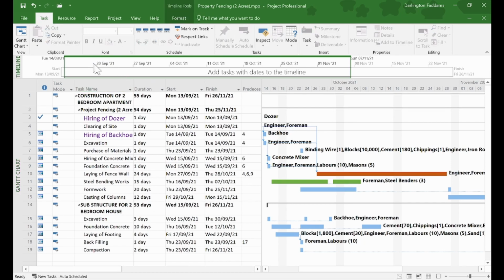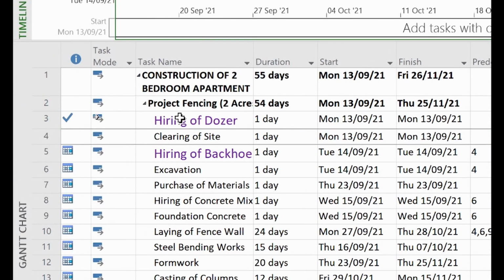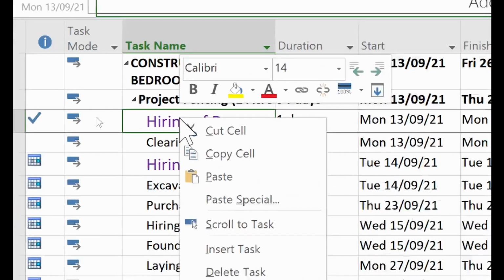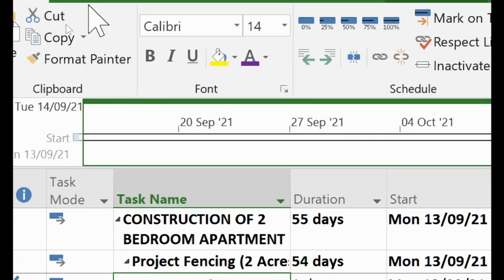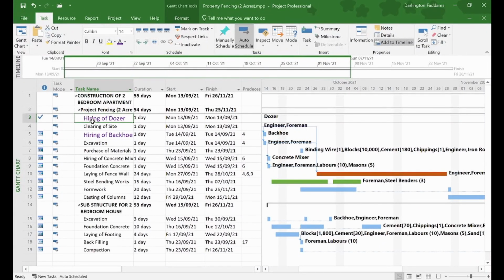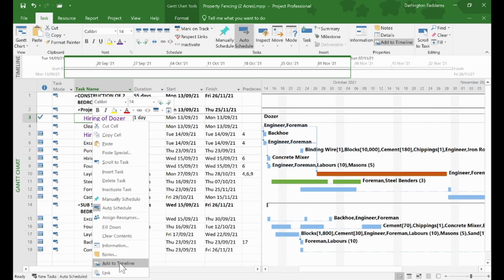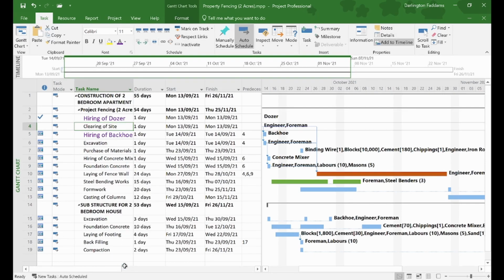All right, now let me come here and right click on this hiring of dozer, and over here, please, what do you see? Okay, so when I click that on the timeline, okay, well, it has finished, so let's see. Okay, let me go to clearing of site, add to timeline. Let me go to hiring of backhoe.